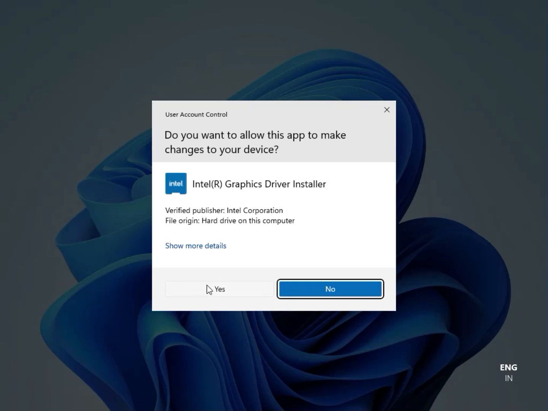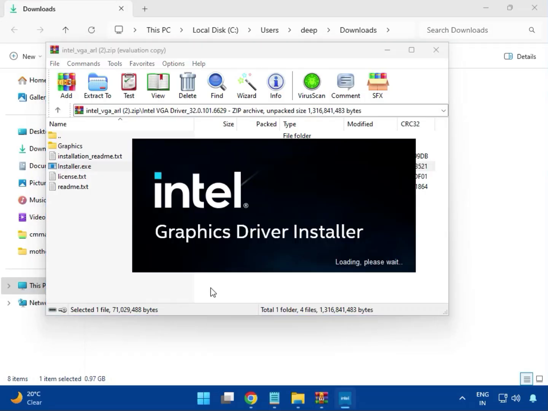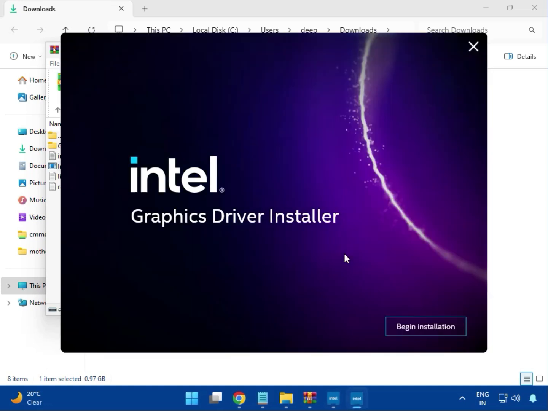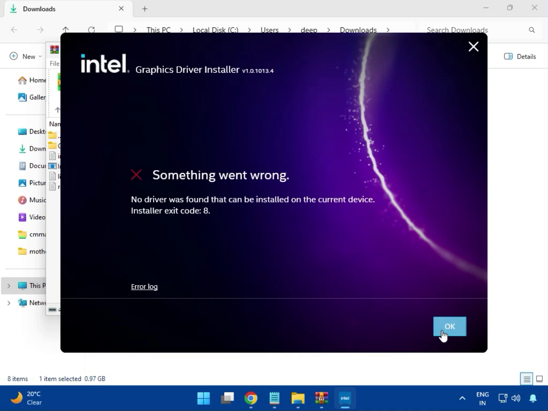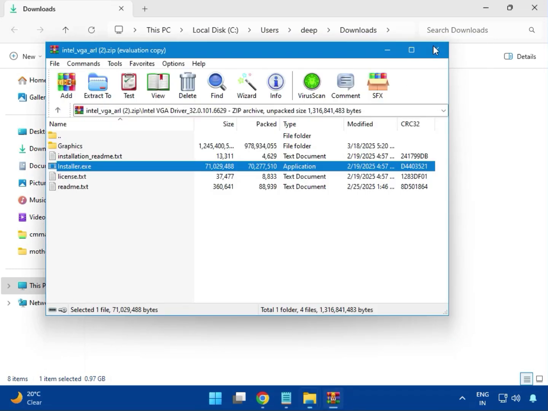After that, click yes for administrator rights. Now this is installing, loading, please wait. It will take some time, and next to install. Then click to install, collecting about service, and then done with this install. After that, click OK. When it is completed, then close it.